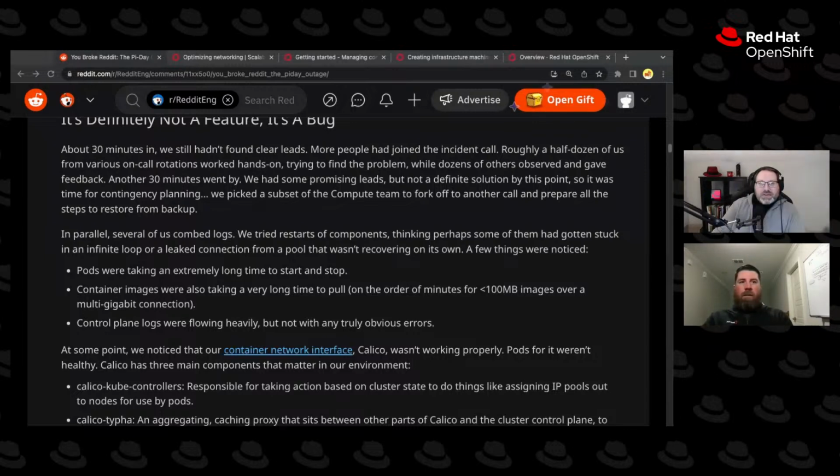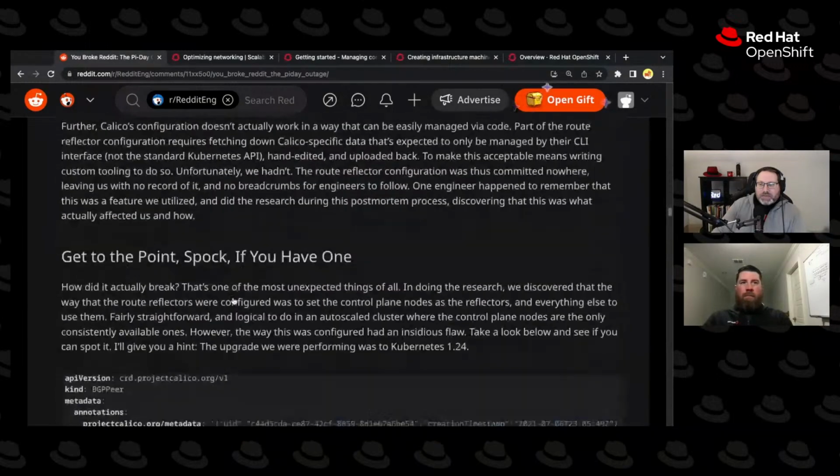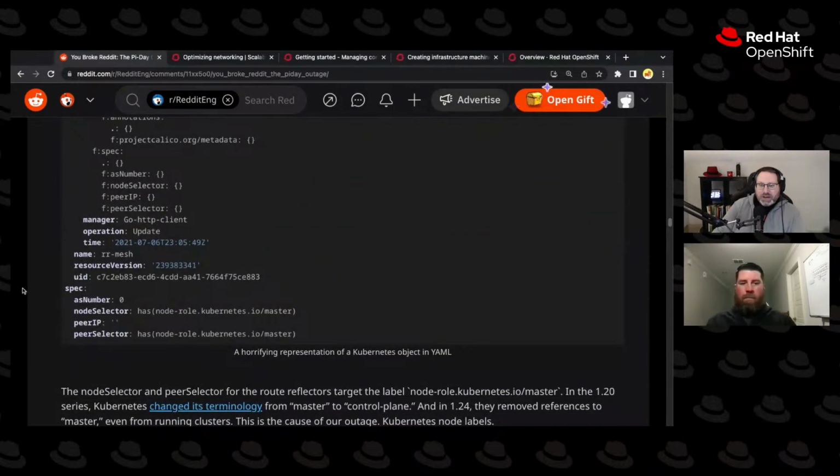The other thing that struck me as interesting is the deprecation of that tag, master, on the control plane nodes was announced in Kubernetes 1.20, which was released in December of 2020.